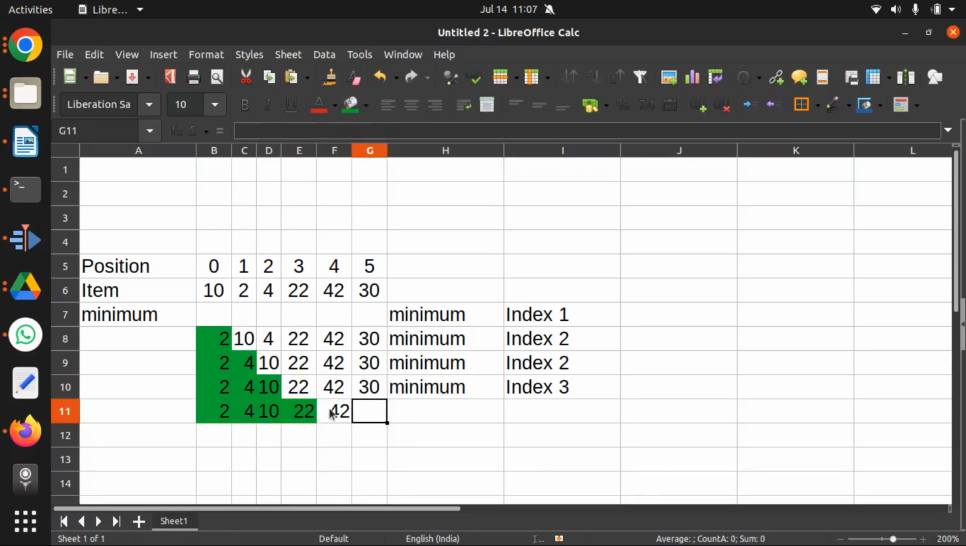We were left with 42 and 30. So we'll start with the minimum as index 4. 42 and 30 are compared. 30 is smaller, so we'll change the minimum index to 5. There are no more elements present, so this should come at index 4. So we'll place 30 here and 42 goes to the last.